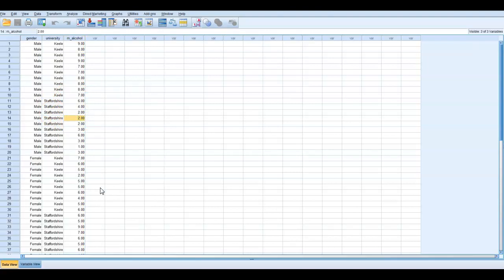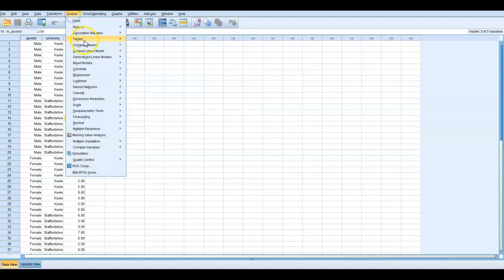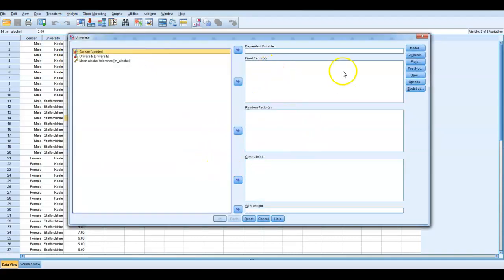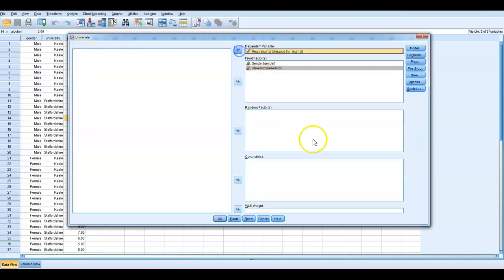So to do this analysis, we go up to Analyze, General Linear Model, and Univariate. We've got our fixed factors here, so that's what SPSS calls our between subjects factors. It's very unhelpful that SPSS keeps using different terms for things, but never mind. We put gender in there and university in there. And then we've got one dependent variable, mean alcohol tolerance, and we put that in there. And if we click OK, that will do the ANOVA for us.